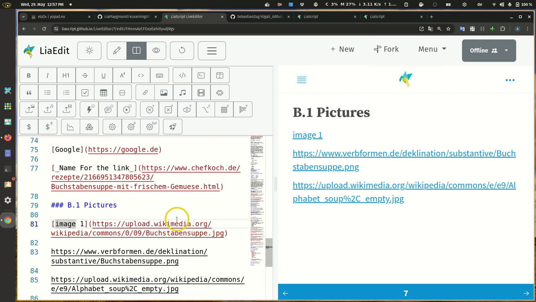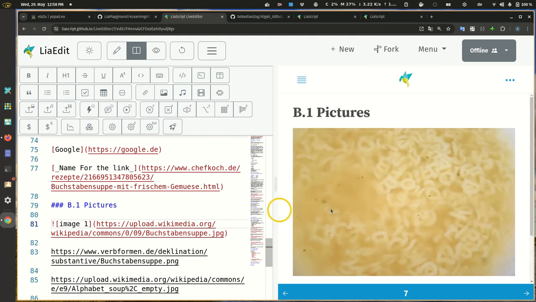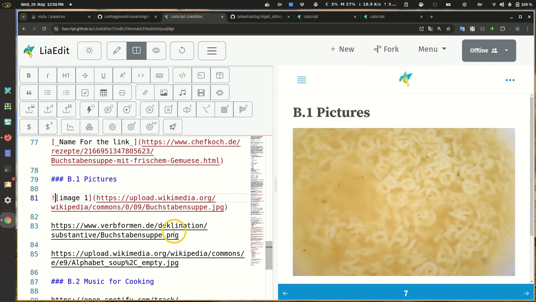Why? Because we have to highlight this. This is not an ordinary link, it's actually an image, and the standard markdown format is to add an exclamation mark in front of it. And then the image will be automatically embedded. And you can do the same also for the other ones.